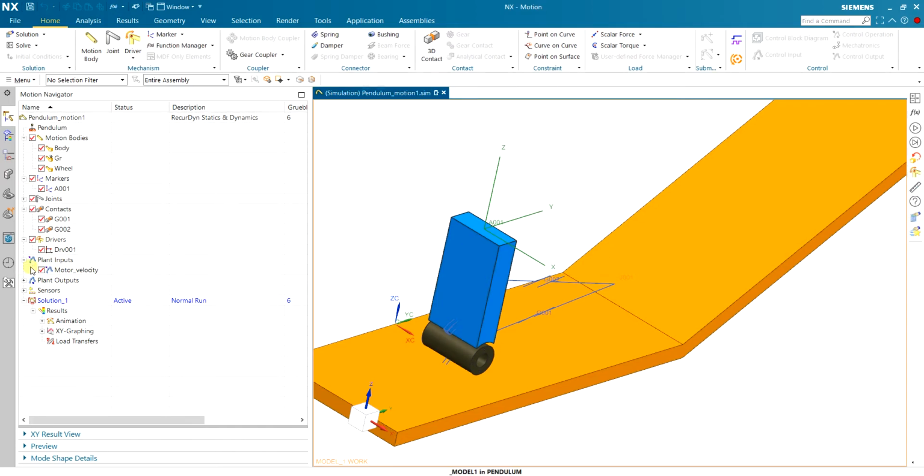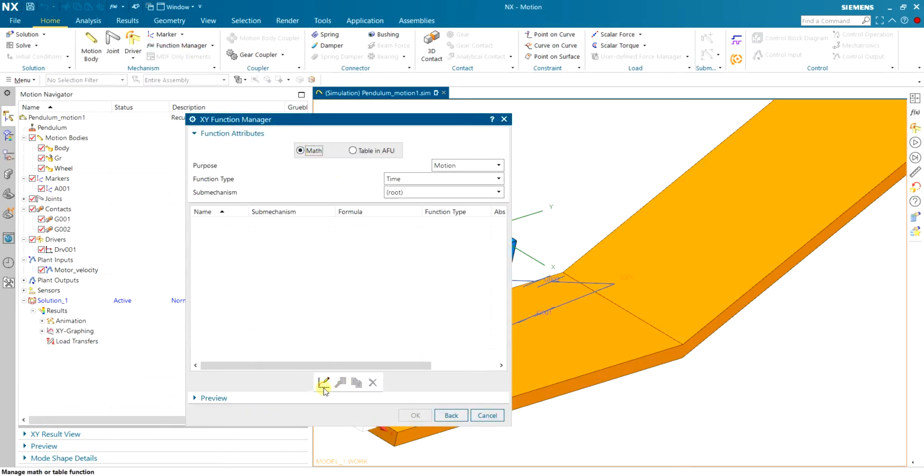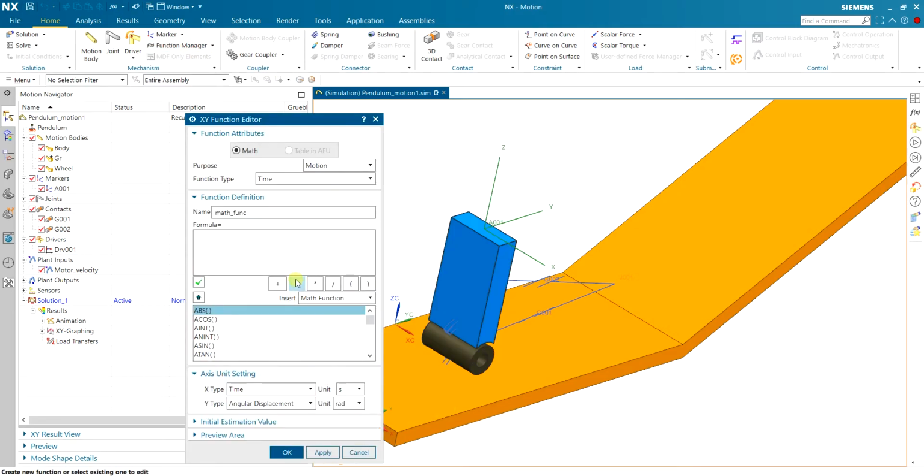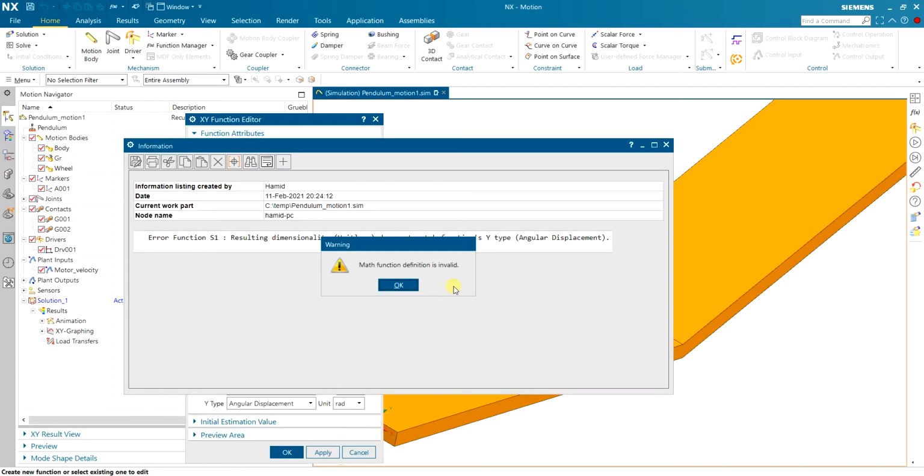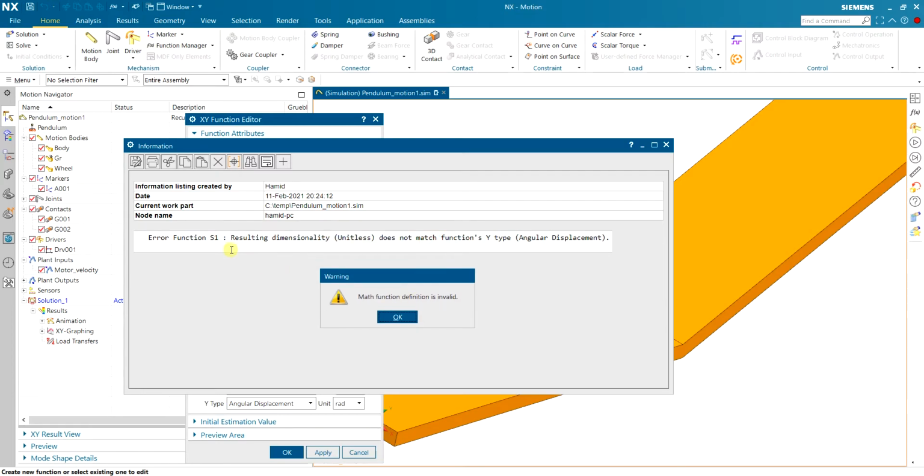To connect this motor input or plant input to the motor joint, I need to first define a function. So I go to the function manager. Here I click new function, write the name for the function, and here in the formula we can't write anything in the function. And if you click apply, it will make a function. Here you get an error that the dimensions don't match.